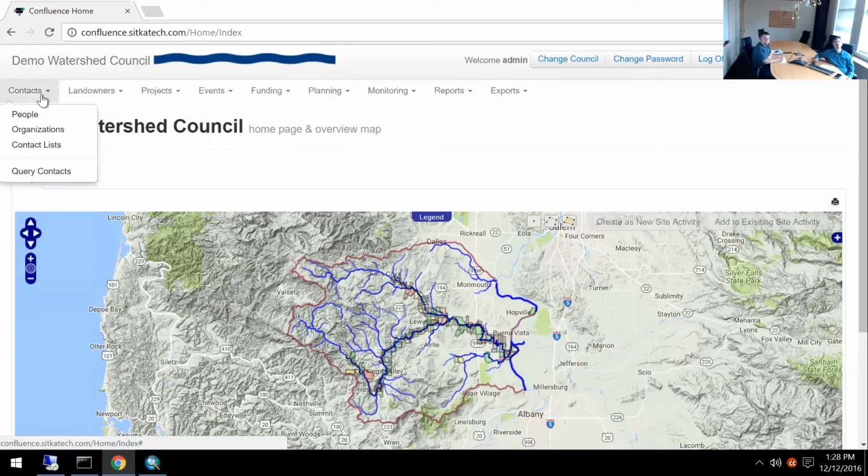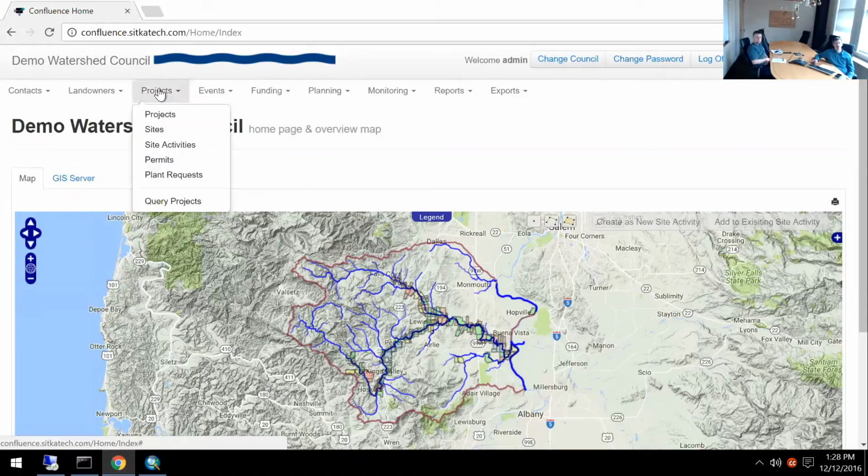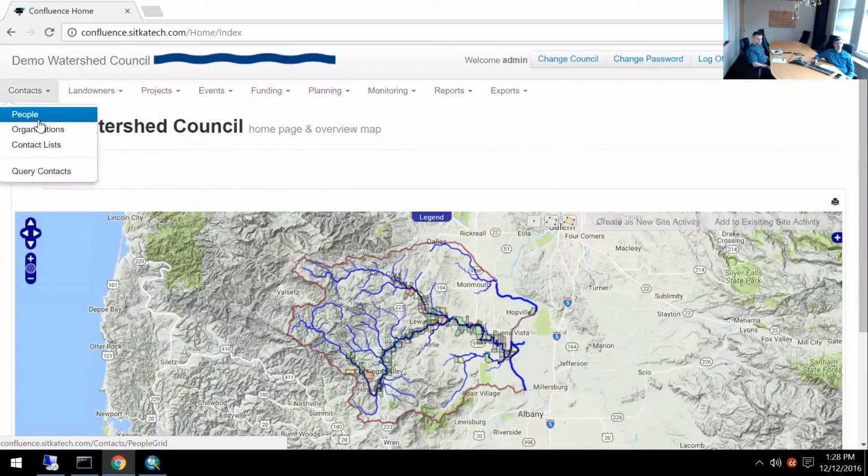The other main way to interact with your data is using what we call the data grids. And the data grids are accessible through these menus here, and they're broken down by record type. So you can see under projects, there's projects, sites, site activities, permits, and plant requests. Under landowners, there's landowners and tax lots. And under contacts, there's people, organizations, and contact lists.